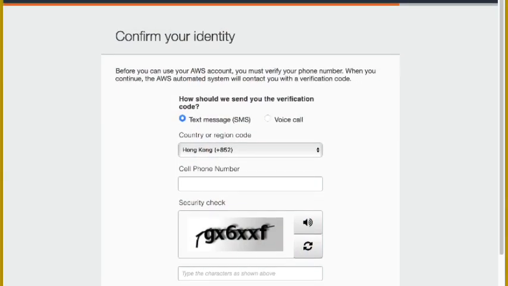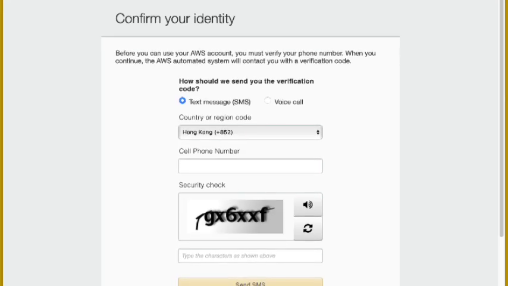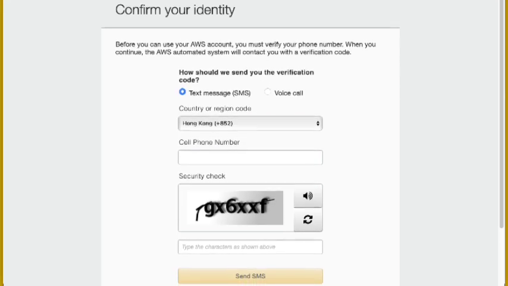To verify you're a real person, AWS will send a code to the phone number you provided. Enter the code on the screen to confirm your identity. This is a crucial security step to protect your account.